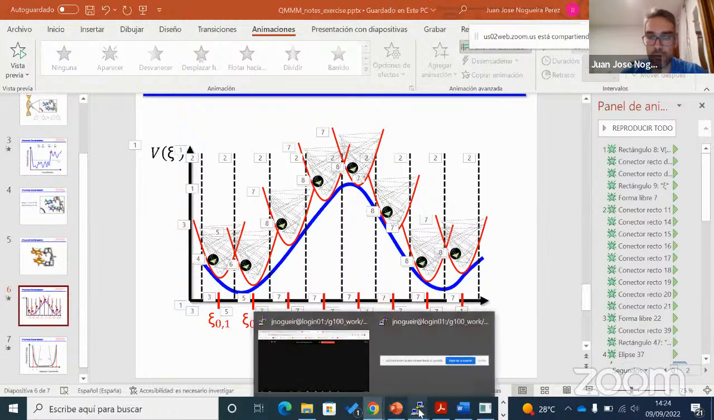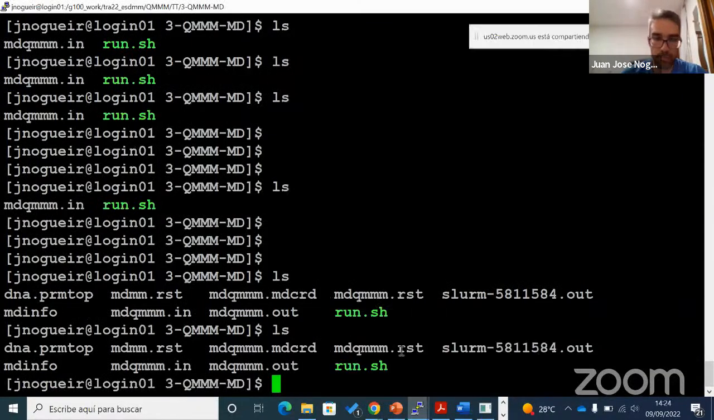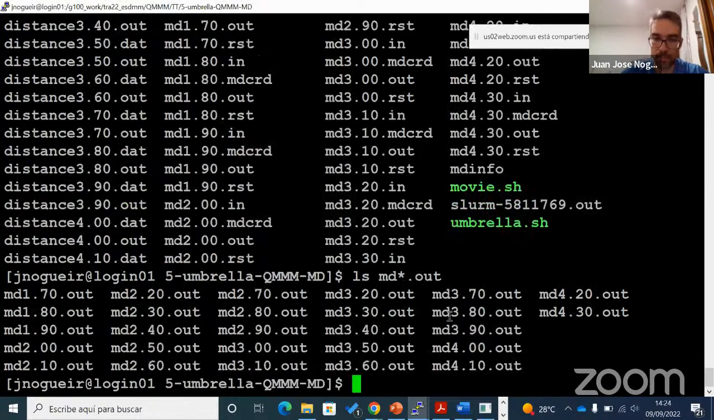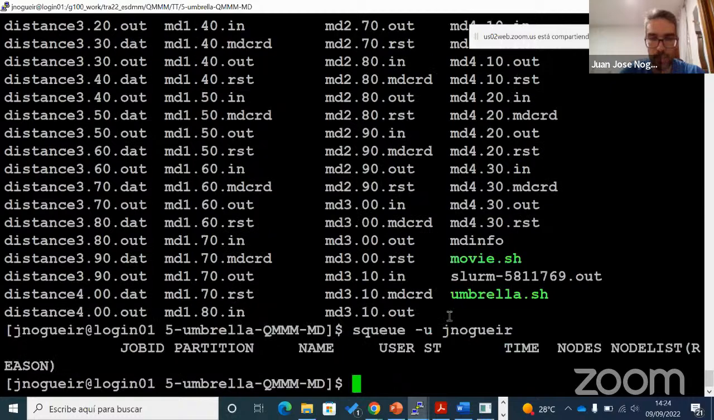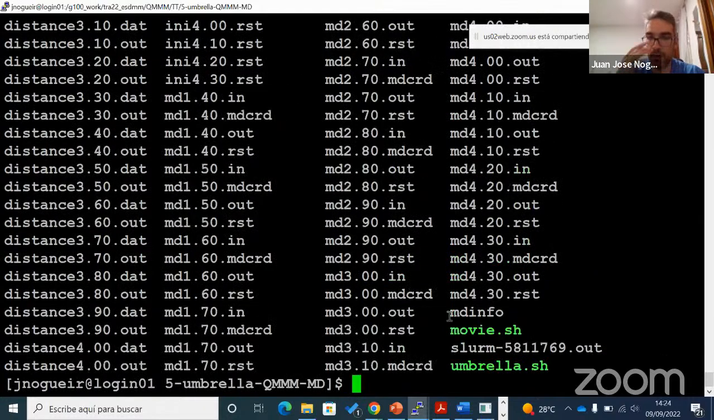Okay, so it looks like everything has finished. Yes, perfect. So now, before computing the free energy profile, one last thing, which is nice. Here in each window, of course, we have this file, the mdcrd, which is the trajectory file. This is the trajectory file for each of the windows, right?